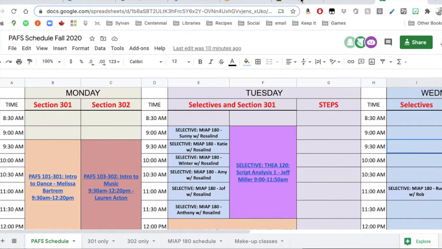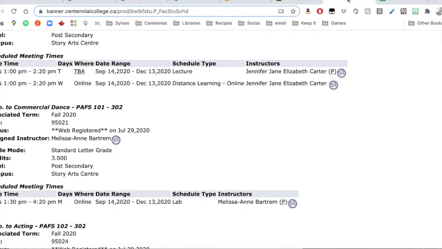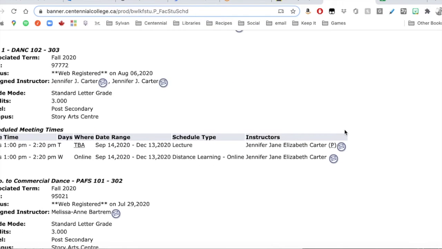So I'll show you what a student schedule might look like. In myCentennial, if you're looking at your schedule, it might say Jazz Dance 102, 303. That is all correct. And you've got your times and you've got 2 deliveries because it's a 3-hour class, but you've got it actually over 2 days.